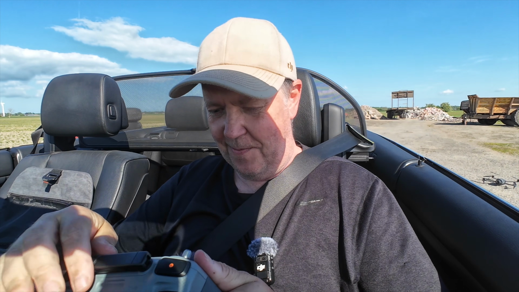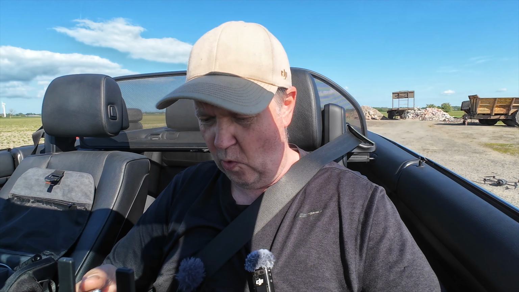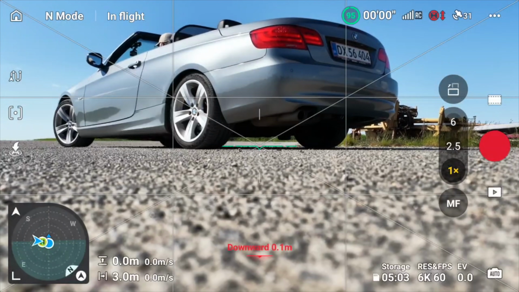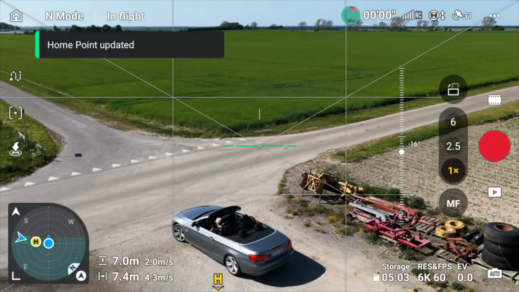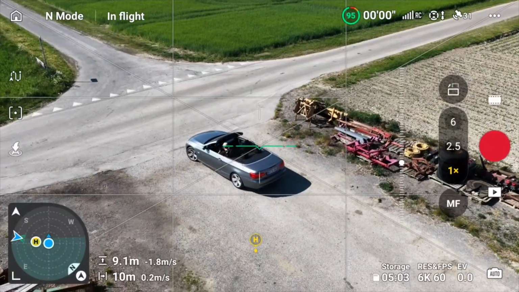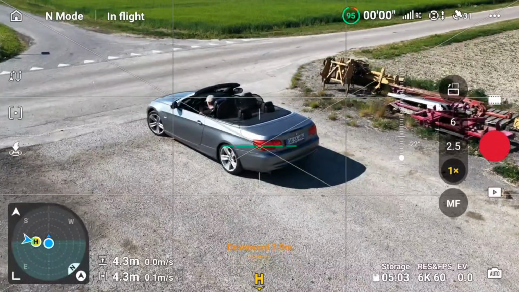So, it's time for some action here. I am here to do a Mavic 4 Pro ActiveTrack test. Let's just get the drone airborne. I want to use my car as the subject here. And of course I have the top down because it's beautiful weather.